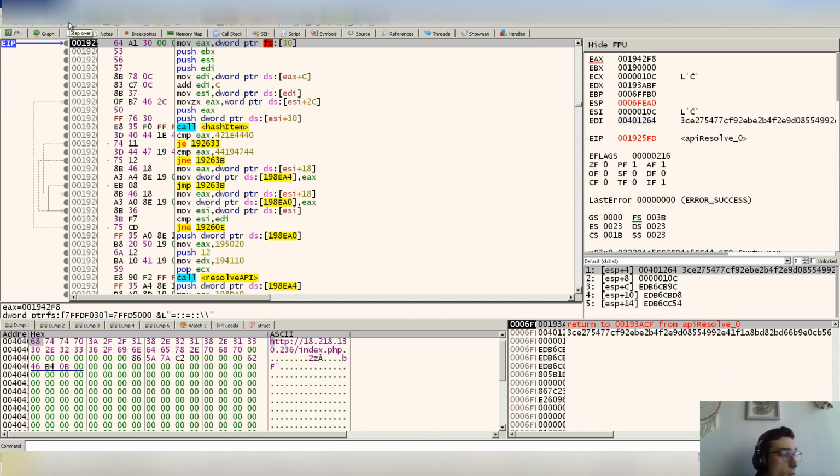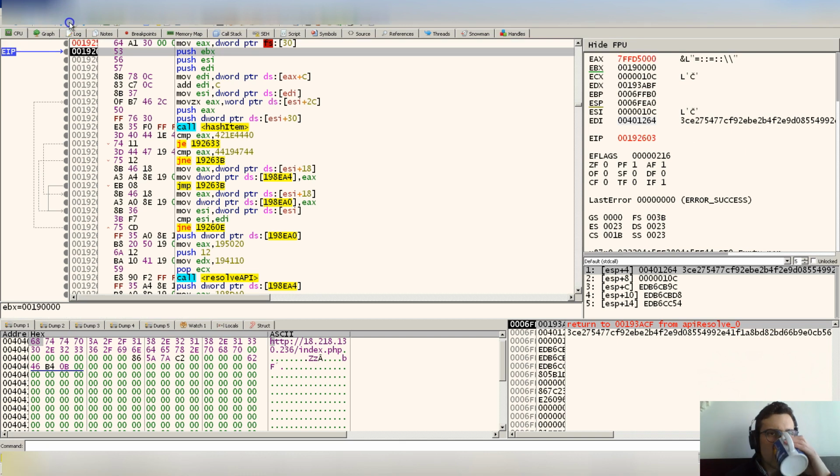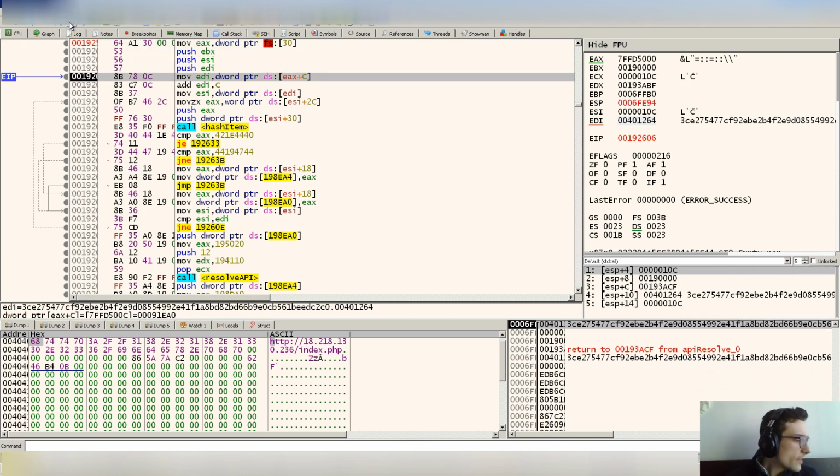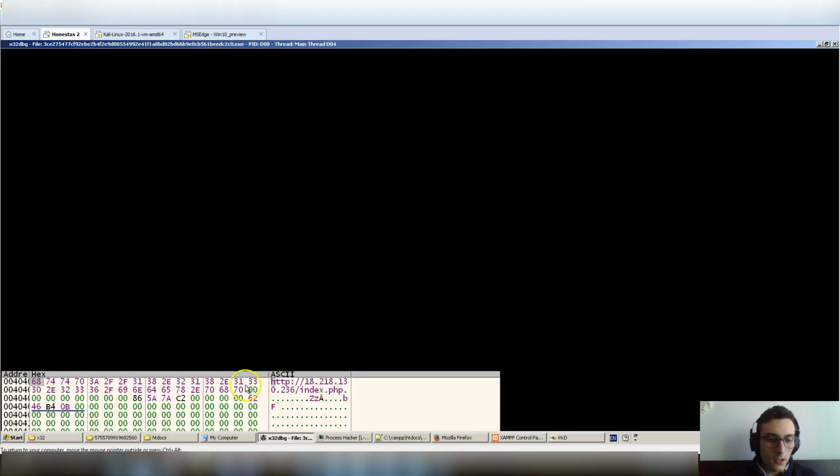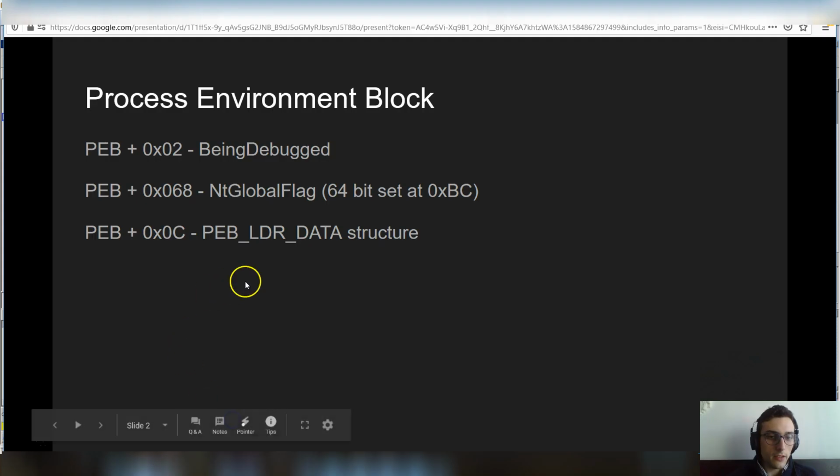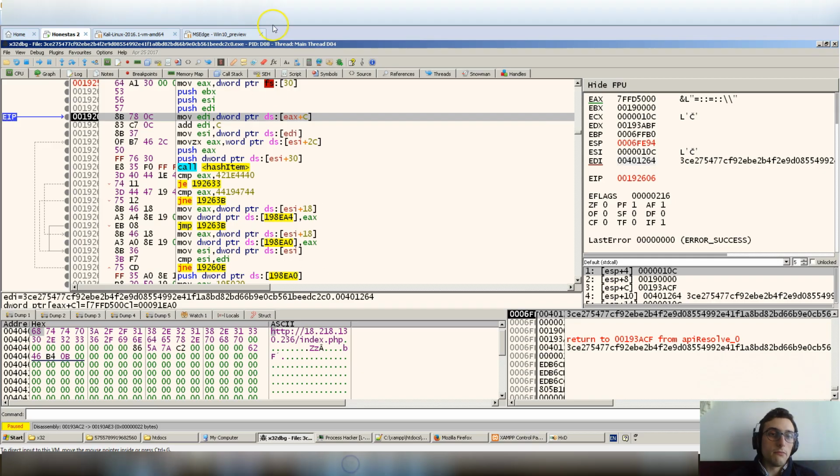So one of the cool things here, we can see FS:30. Cool. So we've seen that before, and then we can see it go into EAX. EAX plus C. So what's EAX plus C? Well, luckily, I've got that documented for us. PEB loader data structure. So what does that even mean? That means basically the modules that are loaded in here.